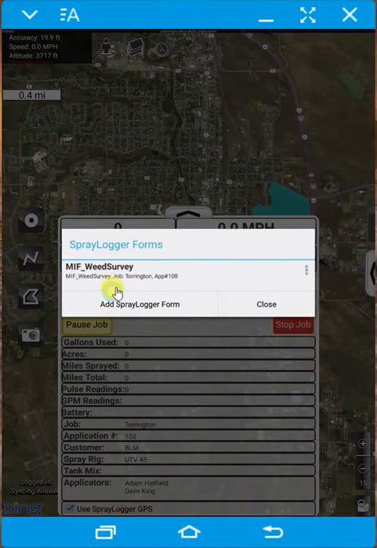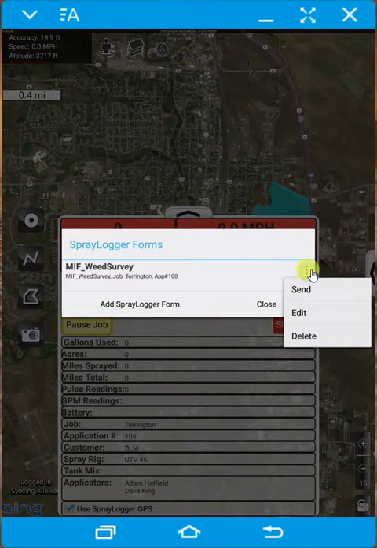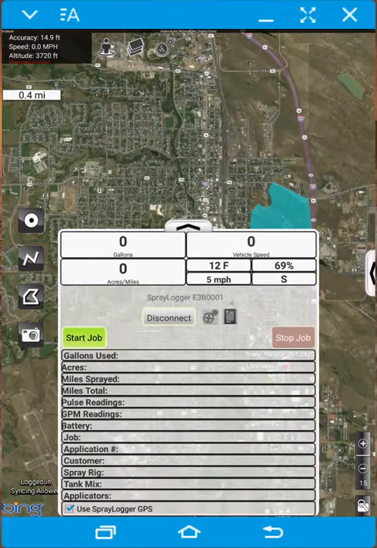At this point, if I would like to go back and edit it, I can click on my little 3-button icon over here, and I can either send that form in, or I can edit it or delete it. In this case, I'm going to go ahead and hit Send. And now that's sent in, and I'm done, and I can go ahead and hit Stop Job.